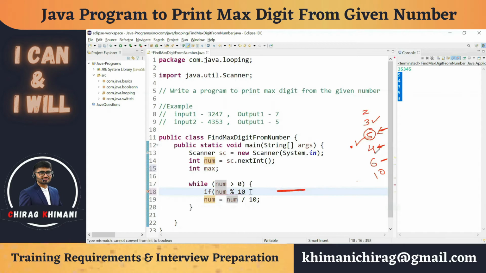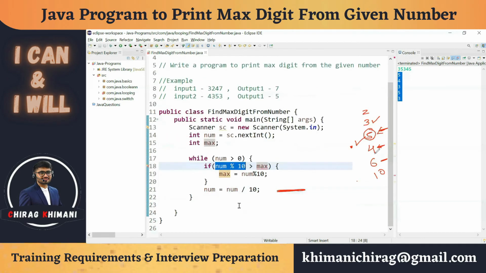If whatever next number we are getting is greater than my maximum number, yes, then we just have to say whatever next number we got, that is my maximum. So maximum is equal to number modulo 10. We just have to continue this while loop until we have checked all the numbers. And finally, we can print the value of maximum number, so it will print the maximum digit from the given number.